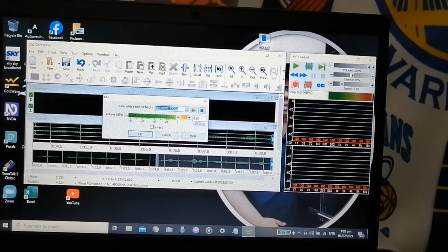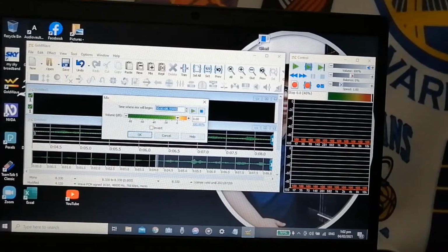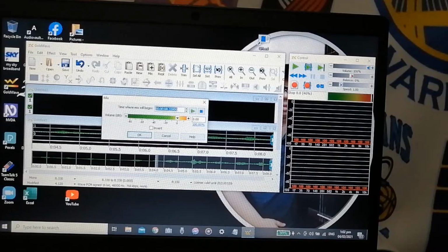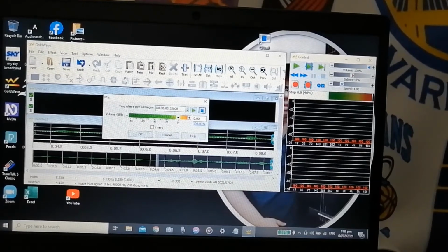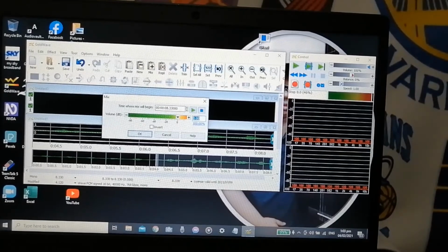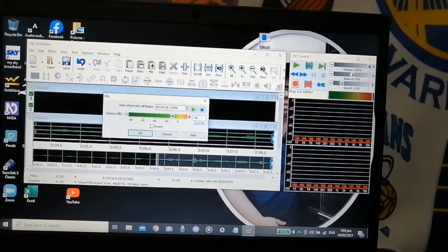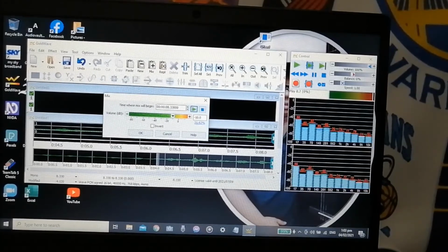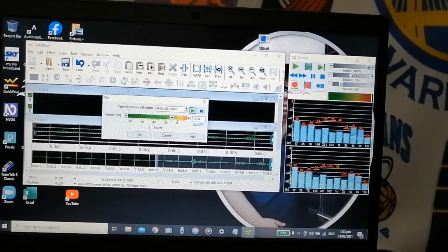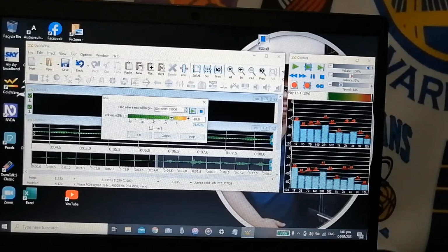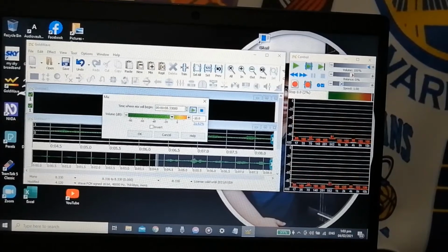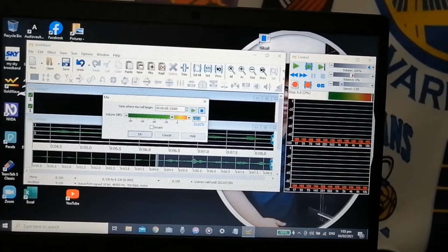Mix dialog. Time where mix will begin. Edit selected 00:00. This time let's make the volume lower. Let's put minus 10 this time, a dash and then 10.0. Okay, let's hear it. Preview. See, there's a change. Okay, you heard that. Stop. Volume. OK button.